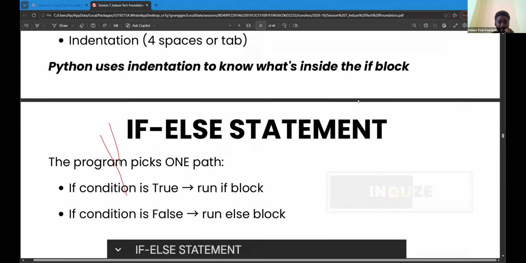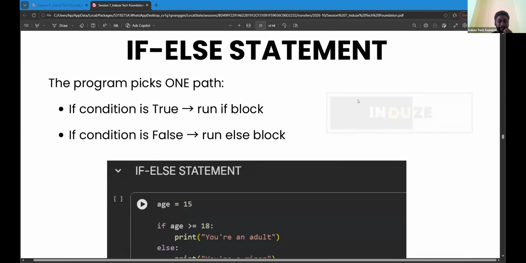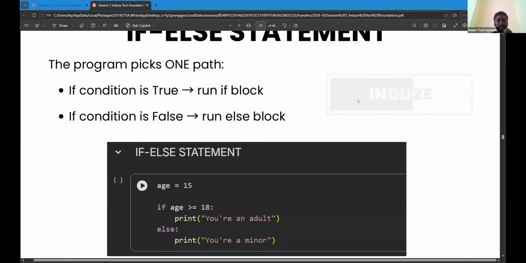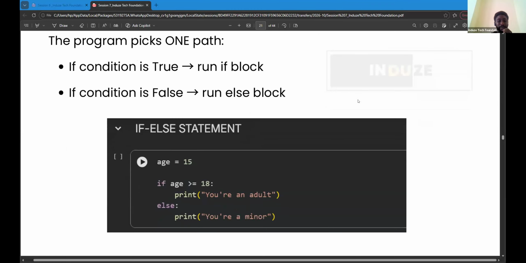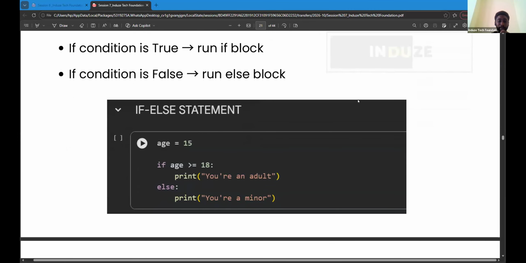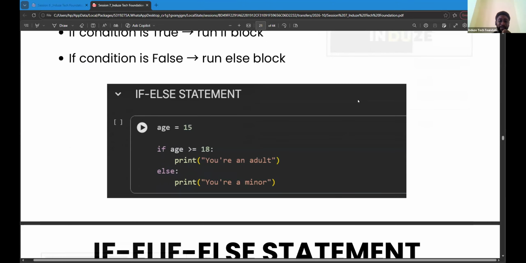So the if else statement: the program picks one path. If the condition is true, it will run the if block. If the condition is false, you can run an else block. Like we stated earlier, if is for true, and else mostly deals with false. So this is a very clear and very basic example.